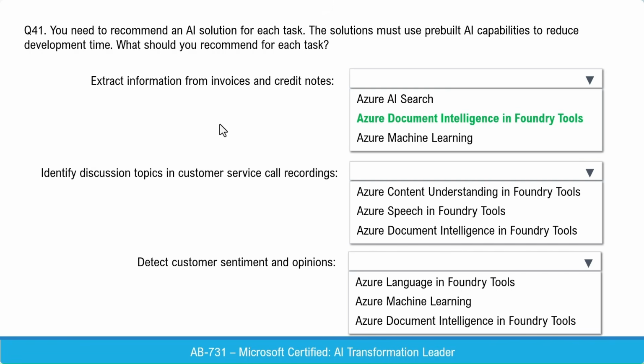Now, taking a look at other options, Azure AI search is not suitable because it is designed for indexing and retrieving information, not extracting structured data. And Azure machine learning, that would require building and training a custom model, which increases complexity and development time. And the question specifically says that we need to reduce development time. So Azure machine learning is not suitable for this particular task. Let's see the second task.